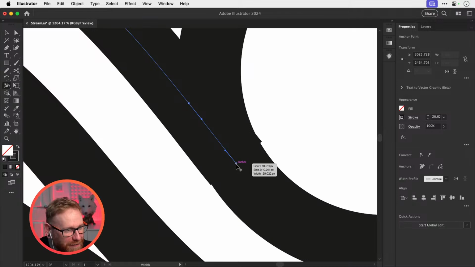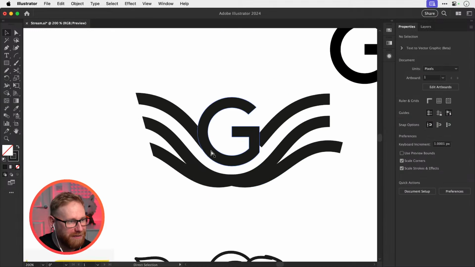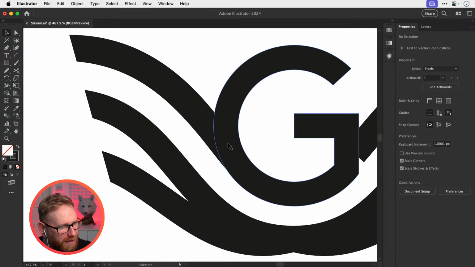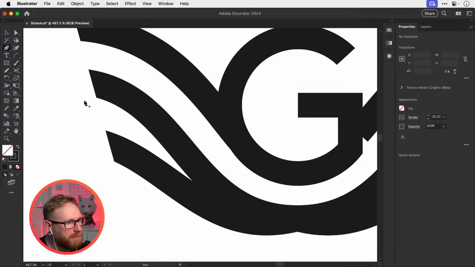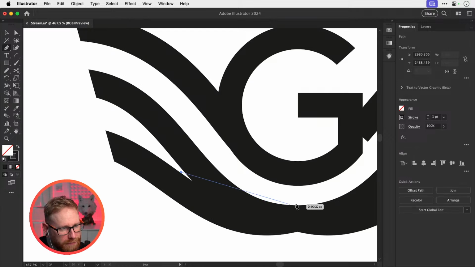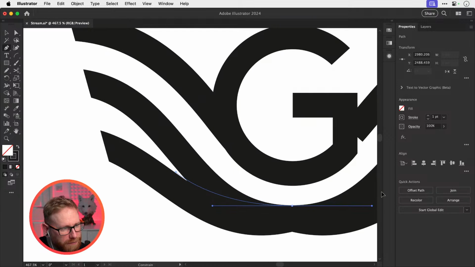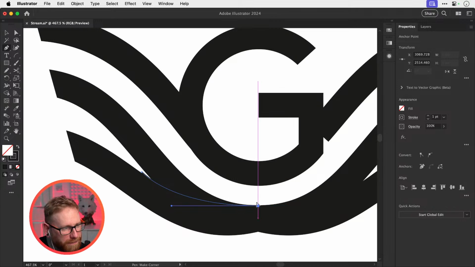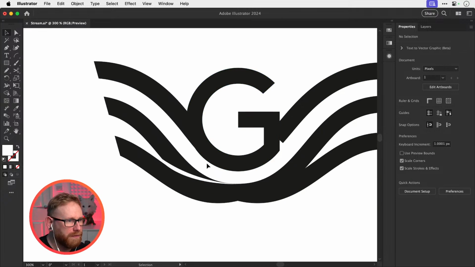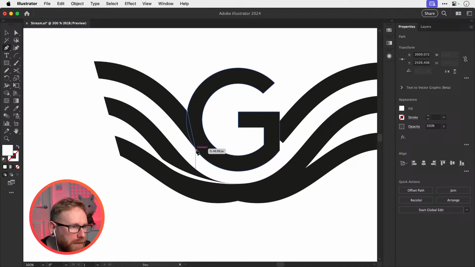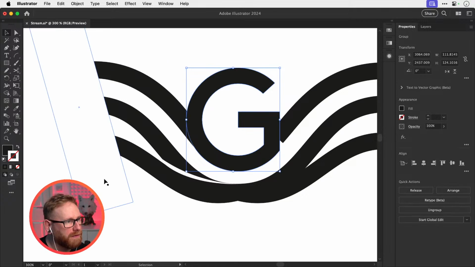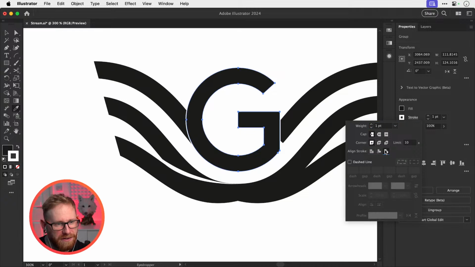And I could actually cheat this here, and I could use the width tool to taper that in just to bring those edges in. And then I could hold Alt or Option, and I can actually do it on one side. And what I might do here is something like this. Maybe add a white stroke to the outside of the G.